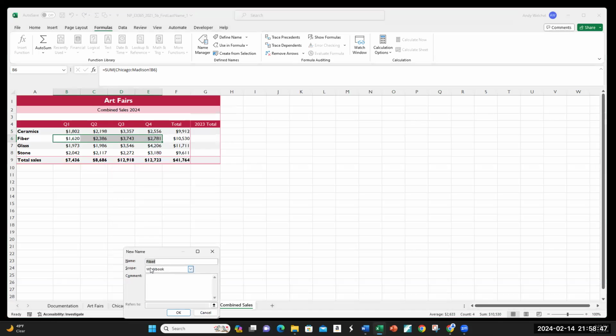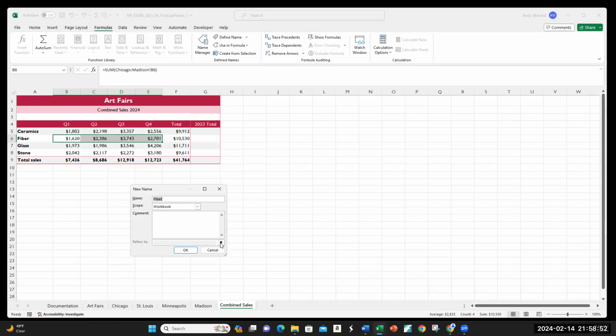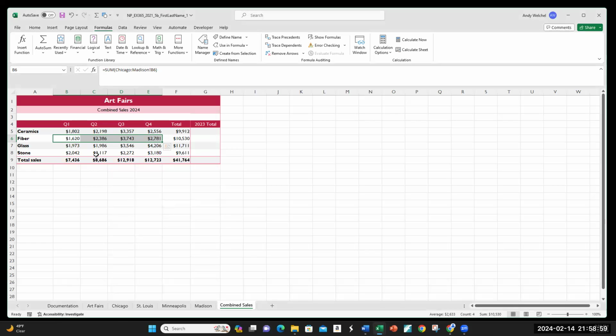Define name. Fiber, refers to. I wonder why it won't let me pick those. Maybe yours will. This is quite vexing. Let's call it fiber. We have to do this manually. If you figure out how to do this or what I'm doing wrong, let me know in the comments, okay? Or send me an email. I'm just going to type it and hit enter. Swipe. Uh-oh, did I accidentally hit the total column?